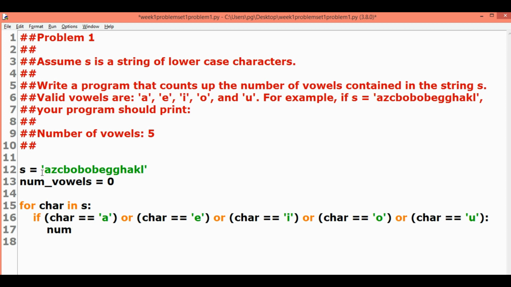Then num_vowels += 1. If a character is the same as a, e, i, o or u, then we increment the value of num_vowels by 1 every time a vowel character is found in the string.